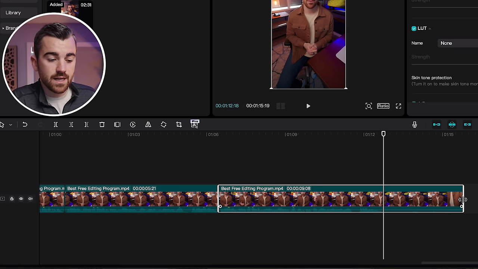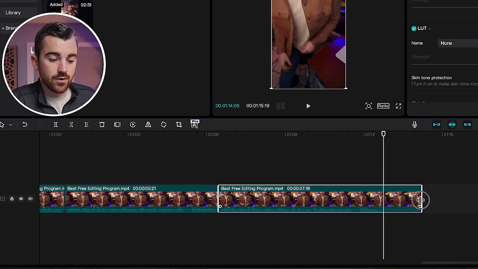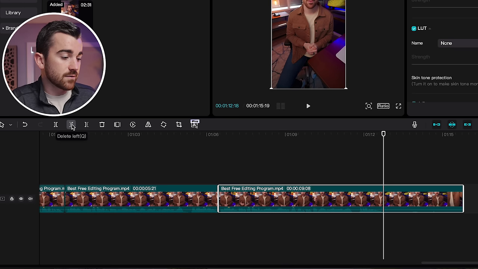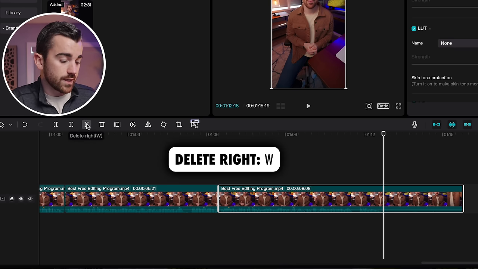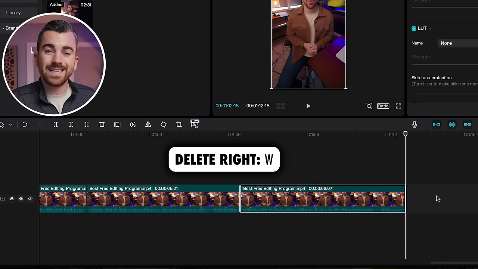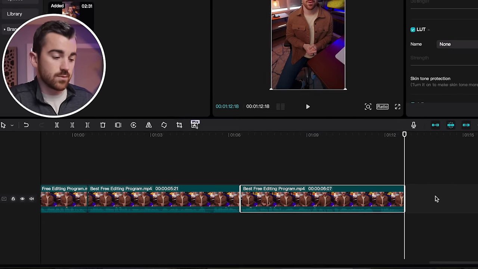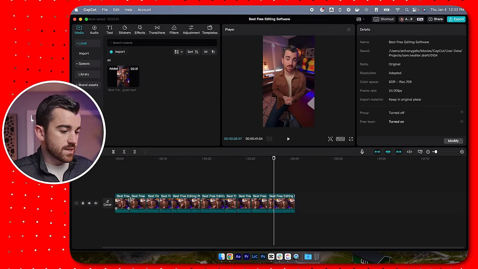Obviously, I could just take the end of my clip and trim it down. But in the reverse of delete left, we have another shortcut, which is delete right, or W on the keyboard. And if I hit that, it will just delete everything to the right of where the playhead is. And I use that all the time as well. So here we have our video that is now fully cut up.